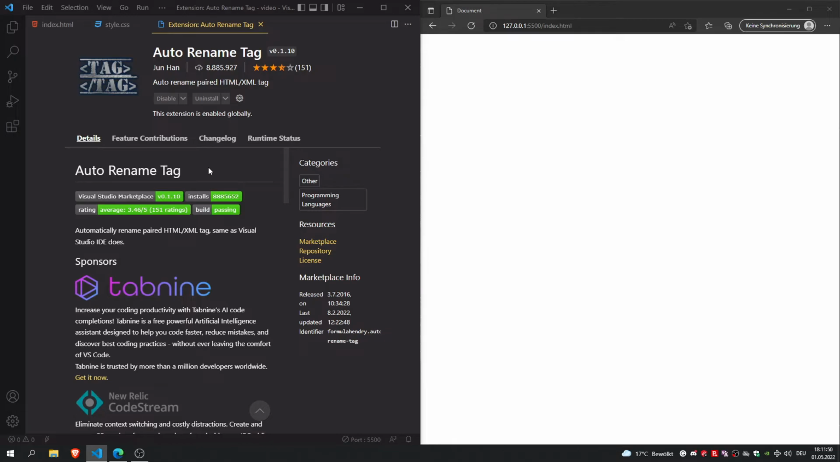Next we have Auto Rename Tag. It is very helpful if you want to edit your HTML tags. For example, if you have a big div with a lot of code in it, you don't have to scroll all the way down and change the closing tag too. With Auto Rename Tag, it is done automatically. It saves you a lot of time.